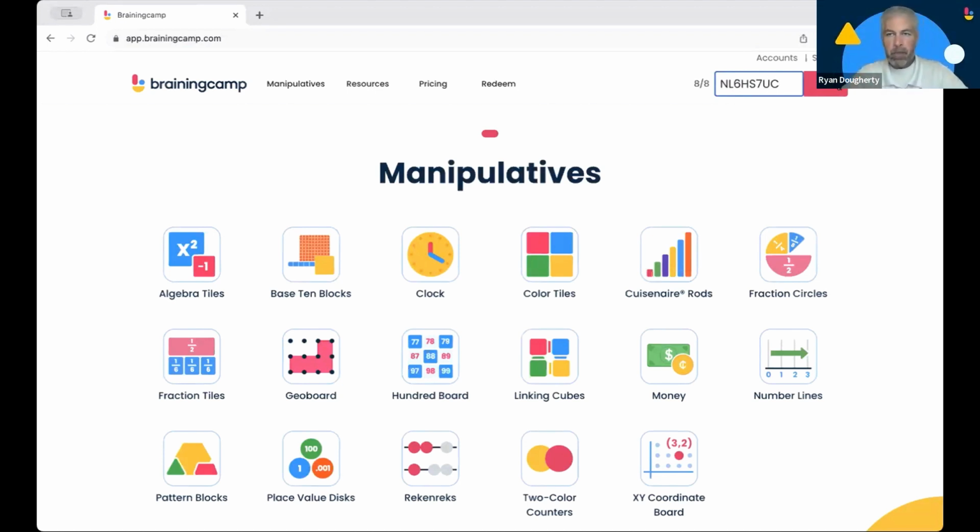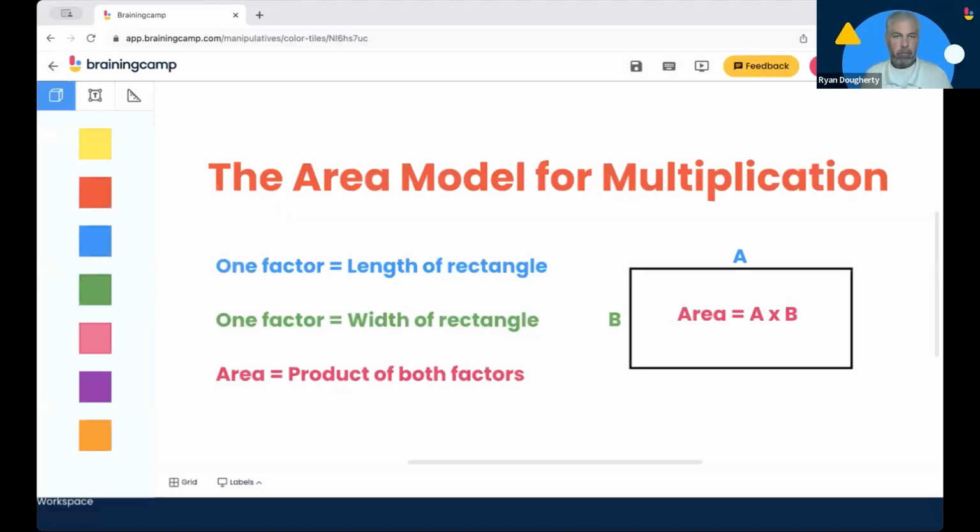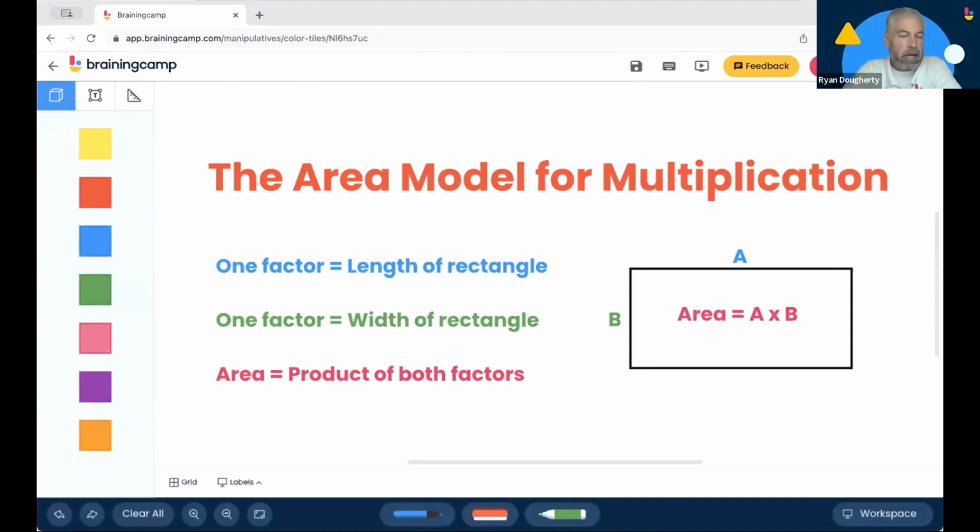I have to apologize, I am in a hotel working on a single computer. Normally I have a couple screens open that I can drag this stuff over. But what I did here was I came into Brainingcamp, went into the color tiles, and I made an anchor chart. So Brainingcamp doesn't need to be a tool just to teach math. You can make an anchor chart here that you can share with everybody, and they can print it up, give it to their students, and put it in their notes.